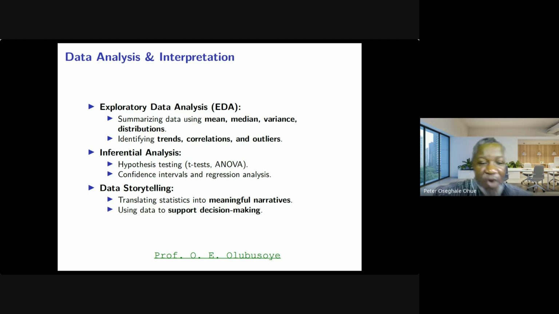Okay, so we will do EDA. We've talked about that before. We'll also do inferential analysis, including hypothesis testing, confidence interval and regression analysis. And we've talked about telling stories.